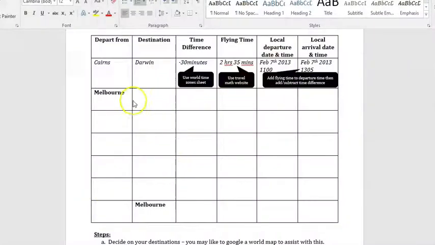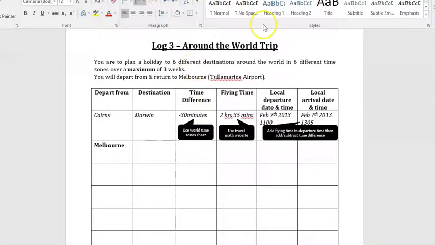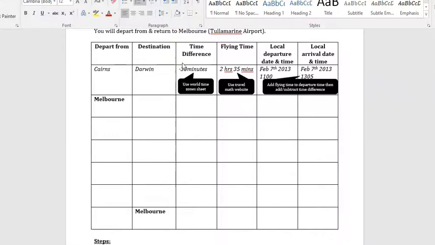So for now, let's have a look at the assignment, which can be found on Compass. This is the assignment right here, Log 3 around the world trip. And in a nutshell, really simple, all you're doing is you're going to plan a holiday to 6 different destinations around the world, making sure that you visit 6 different time zones over a maximum of 3 weeks. And I'll put roughly 3 weeks. So 6 different time zones we'll look into in the next video. What you need to know is that you'll be departing and returning from Melbourne, Tullamarine Airport specifically, which is the main airport that is used within Melbourne, back in the day anyways.